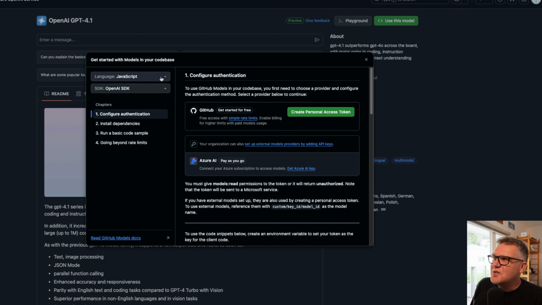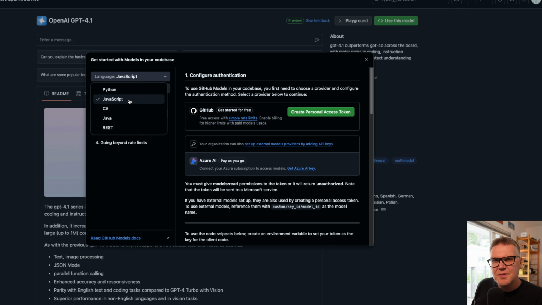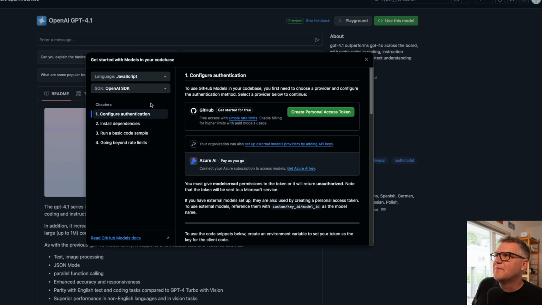Then the first thing you have to choose is the language you want to implement it with. So you can implement it with JavaScript or something like React or a React-based framework like Next.js, for example. You can also use Python, C#, and a few others. For this example, I'm going to build a Next.js application, so I'm going to say JavaScript here. For the SDK, you can choose the Azure AI Inference or the OpenAI SDK. I'd recommend just going with the OpenAI SDK. Both will work. This one's just a bit more widely used.